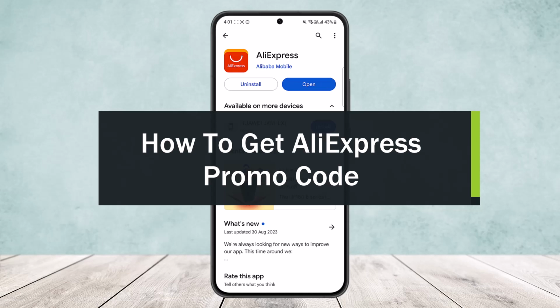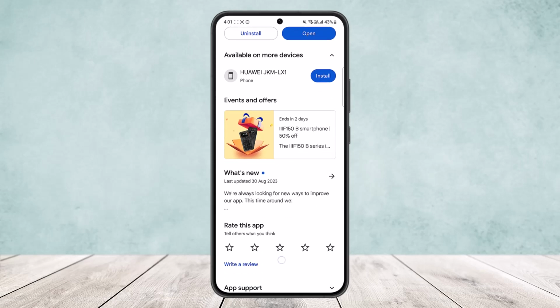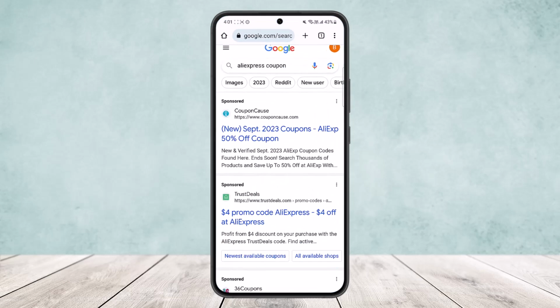Today I'll guide you on how you can get and use AliExpress coupon code or promo code. Now what you can do is head into your browser, and if you just type in AliExpress coupon code, as I've typed in here, it'll give you various links available here.